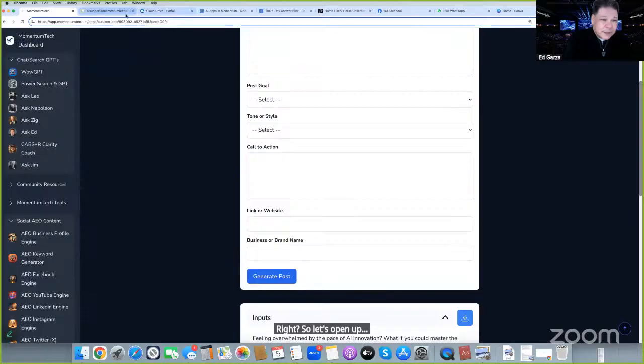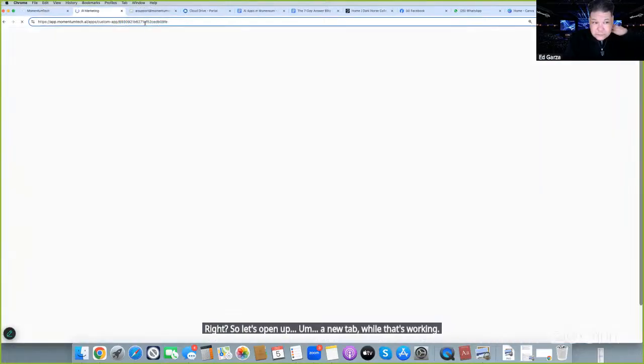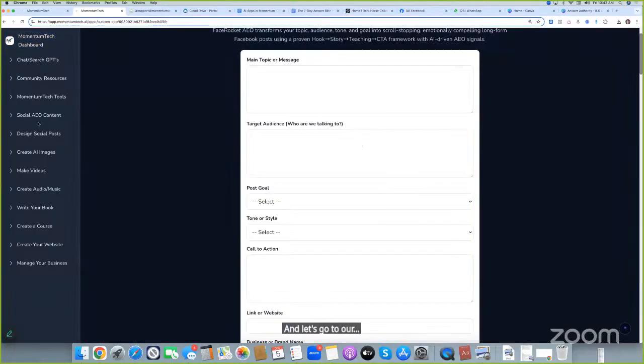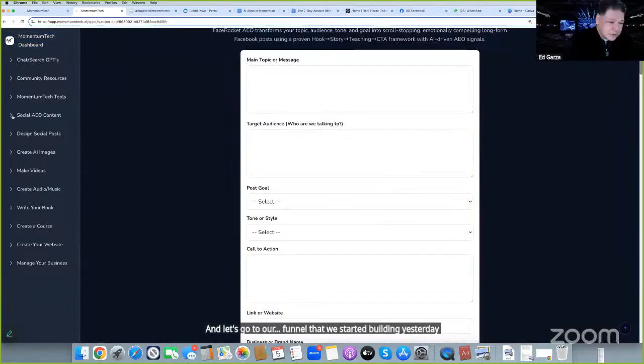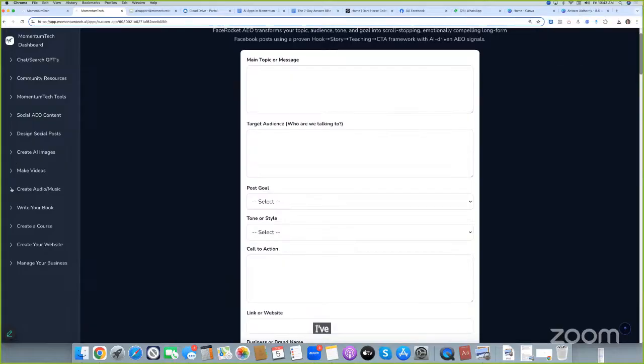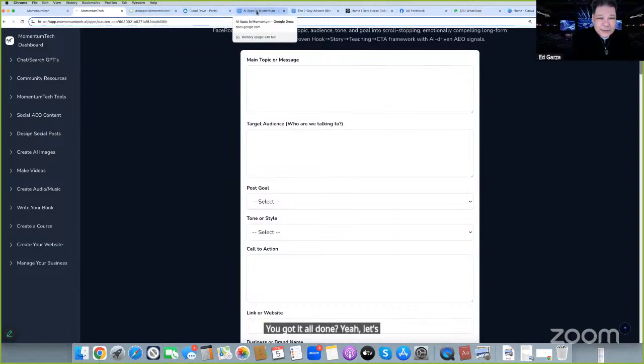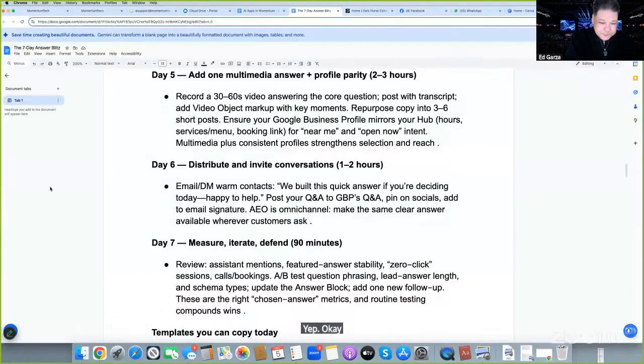So let's open up a new tab while that's working. And let's go to our funnel that we started building yesterday, James, as James is working on that PDF. You want to turn it into a PDF? I've got it all done. You got it all done? Yep. Yeah, let's look at it. Let's see what it looks like. Let me pull it up here.